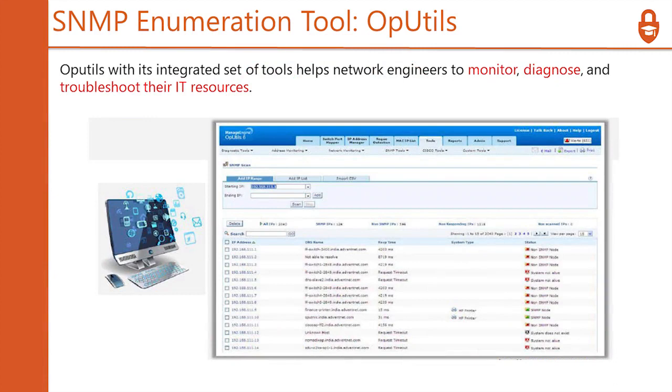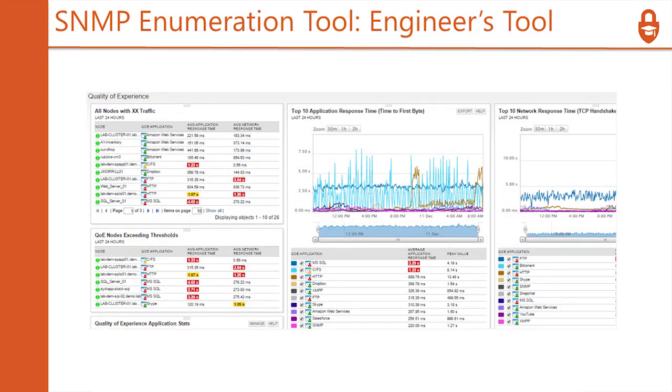So there's actually a plethora of enumeration tools. Again, most of these are old, so they're going to work with some of the older protocols, but you have OpUtils, with its integrated set of tools that helps network engineers to monitor, diagnose, and troubleshoot their IT resources. Engineer's Toolset is a different one. Keep in mind that a lot of people won't use this stuff, but there are still quite a few that do. And in the newer stuff, it's all password encrypted, and the communications are actually encrypted.